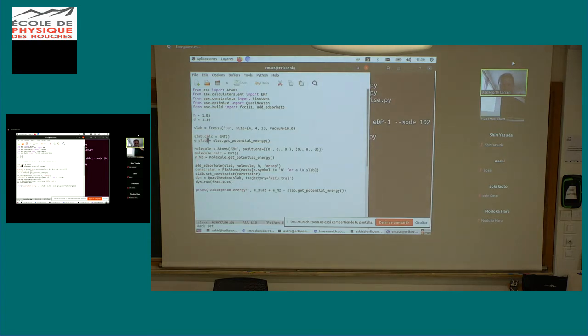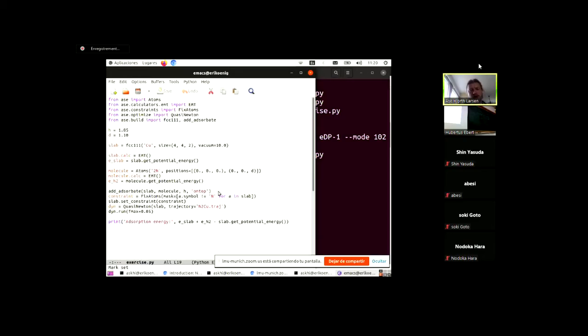So now we have the energy of the slab and we have the energy of the molecule. And then finally, we want to adsorb the molecule onto the slab. So there is this function called add_adsorbate, which has some magical names. It knows where on this particular atoms object that was generated by the FCC111, well, one of them is called on top, and it can add the molecule there. And so it adds to the slab the molecule at a height of h, which is 1.85 angstroms over the topmost atom, in the high symmetry location named on top. Of course, one needs to look up in the documentation to know this magical name.